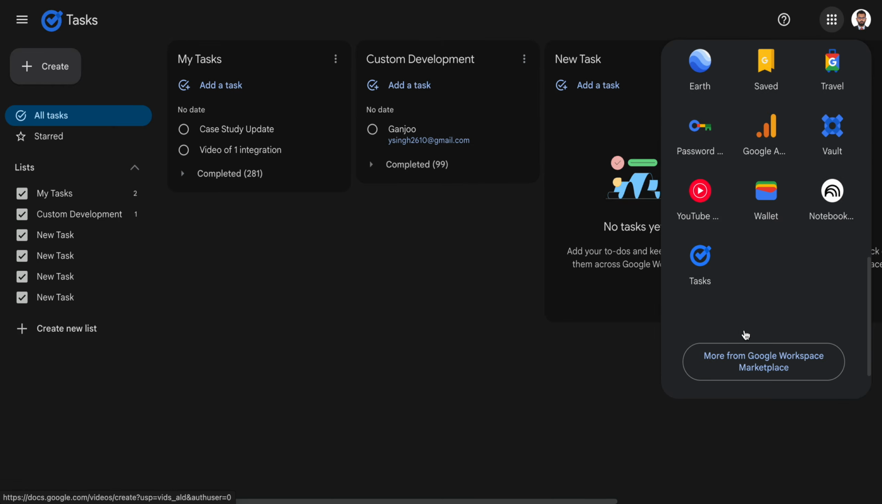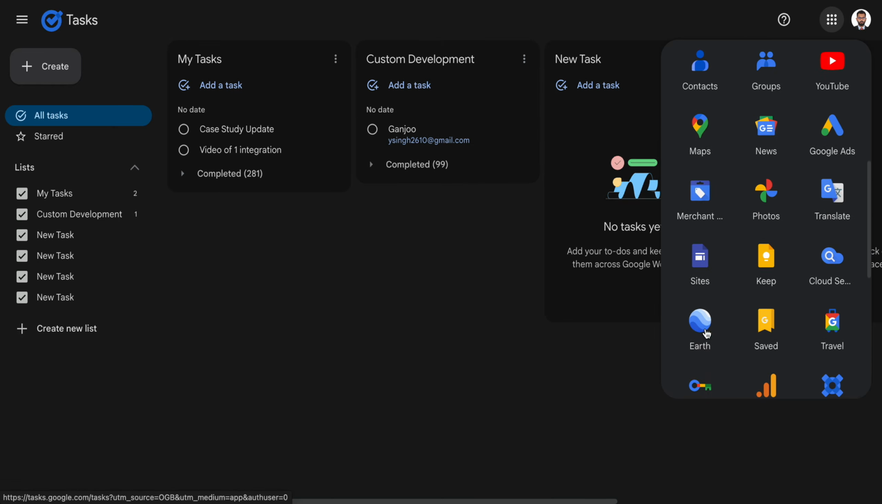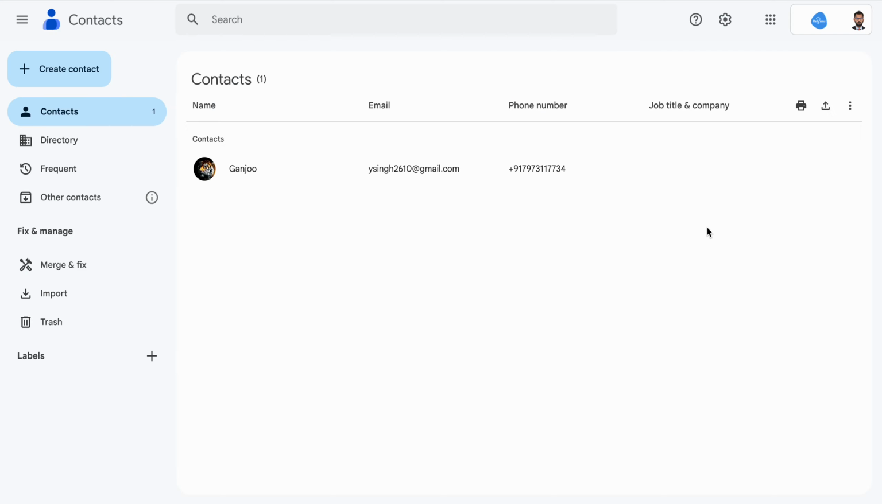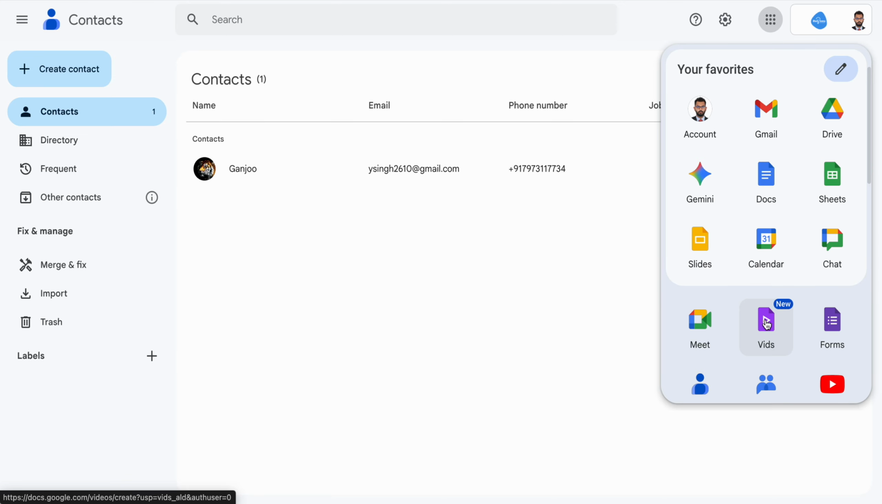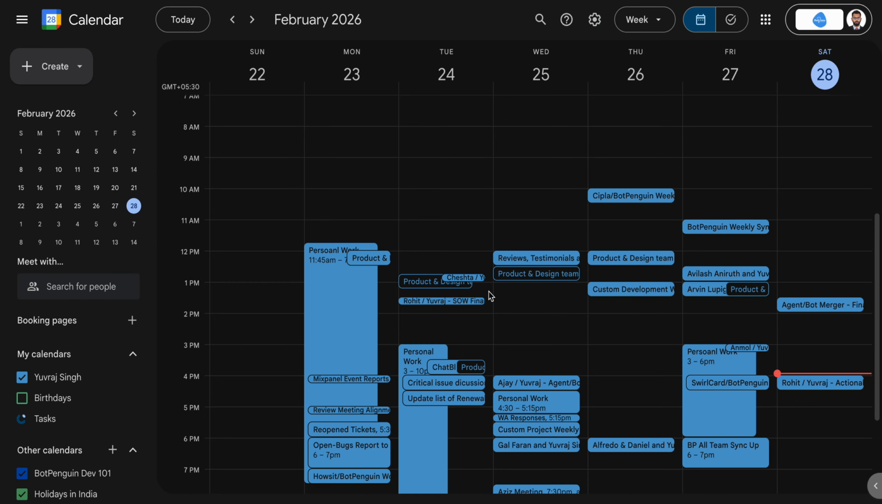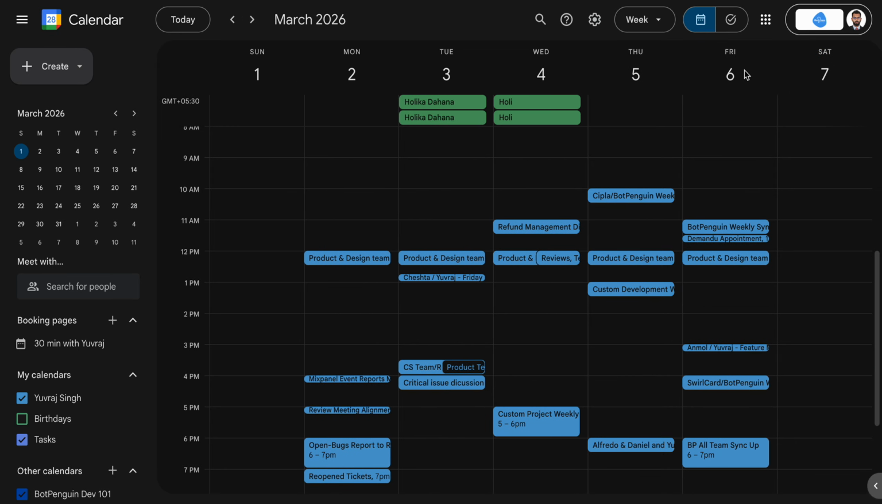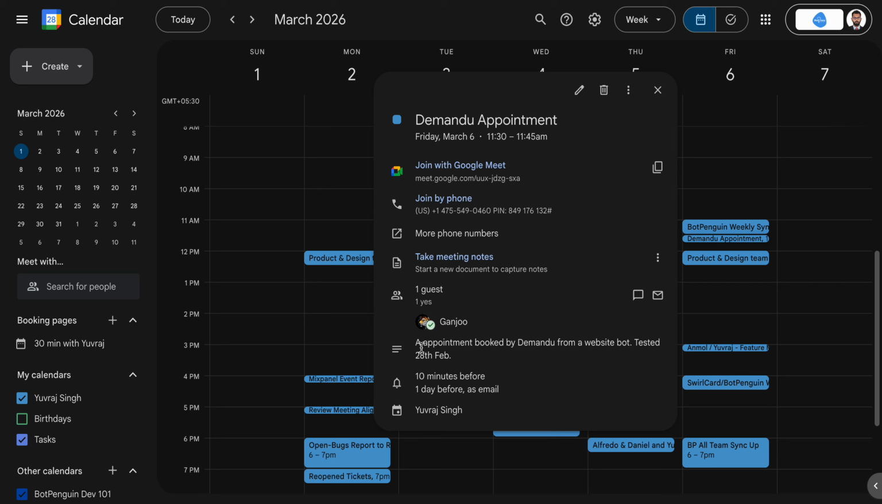If we go on to another application, let's say we are done with Google Tasks, so we can next go on to Google Contacts. When we go to Google Contacts, a contact will have been created with the same email address and phone number that I have entered, as can be seen over here. Next, let's go to Google Calendar. If we go to Google Calendar, we will be able to see that for the 6th of March at 11:30 to 11:45 a.m. we have a meeting, which is an appointment booked by Demandu, and this also includes the tested 28th Feb, which was what we configured, and a meeting link is also present over here.